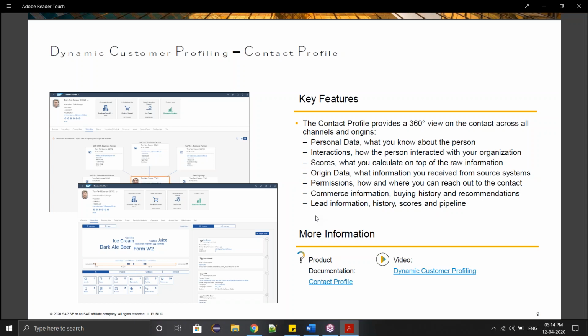So we have scores, data origin information, commerce information, buying history and recommendation, lead information, all of these available under contacts itself. And we assign a score to each and every contact in marketing based on the user's interactions. Let's say a user's gender is male and his age is 16. So his buying chances are very high in an e-commerce application.